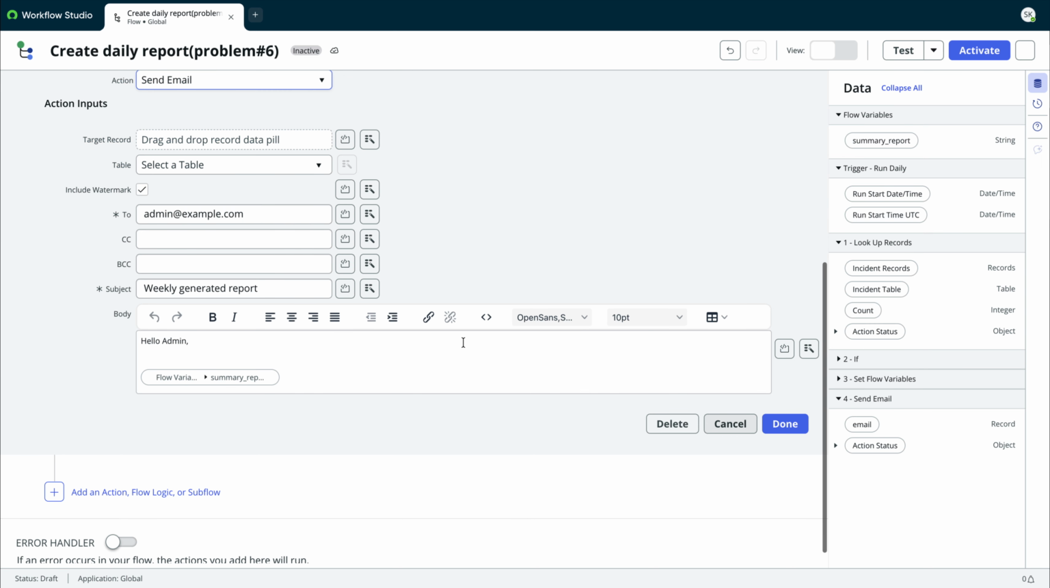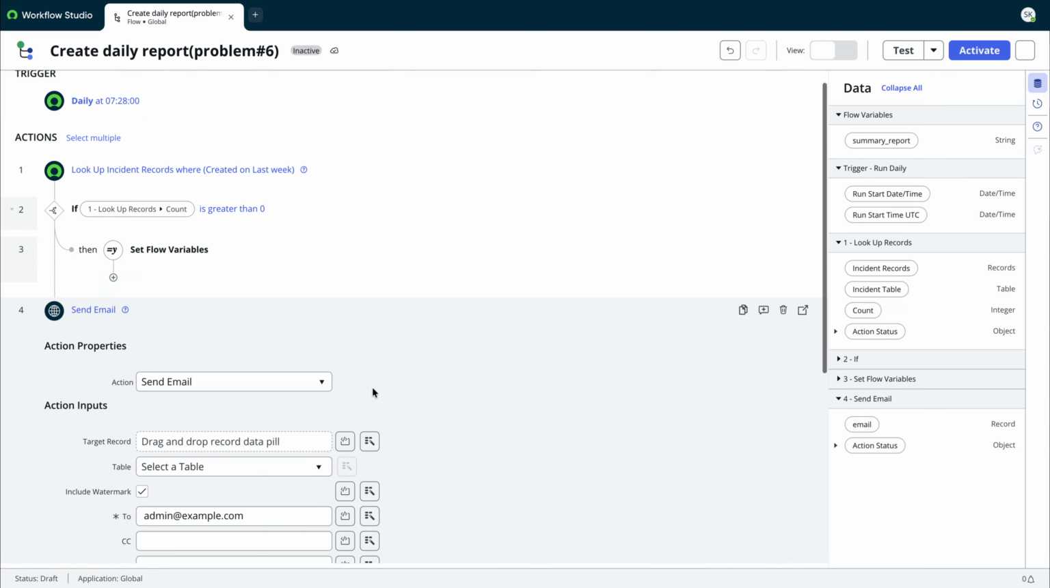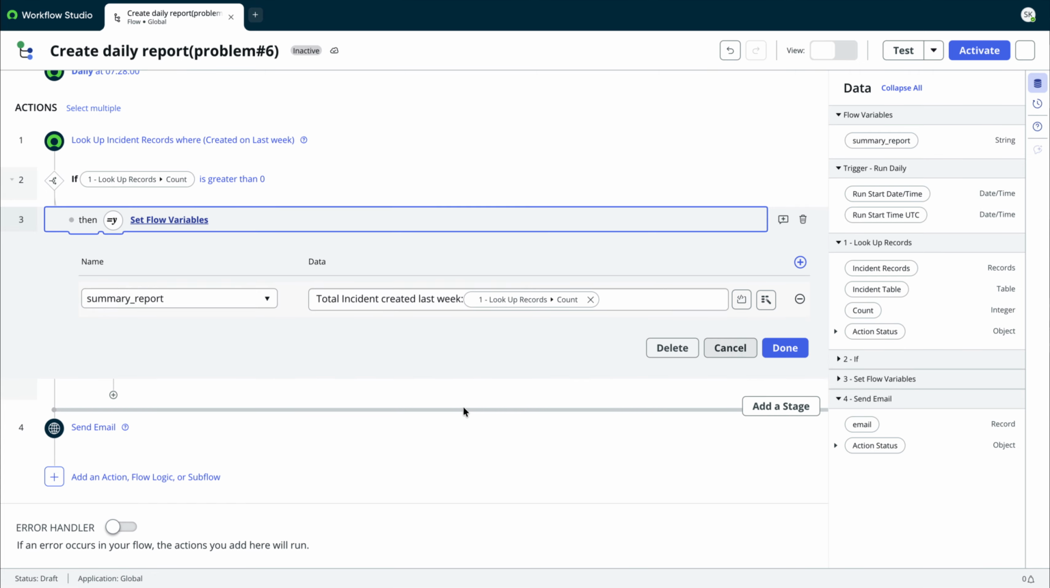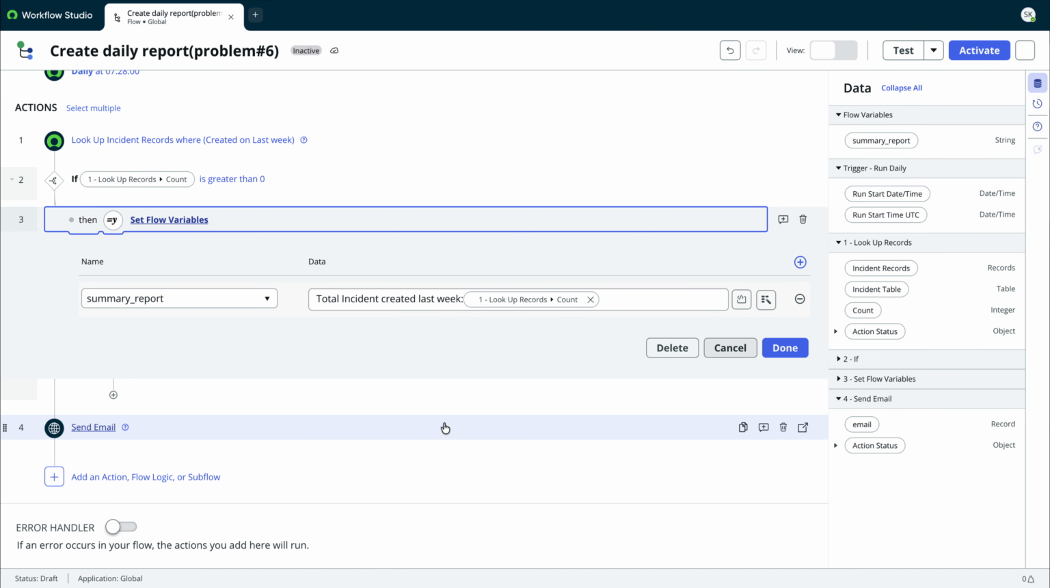So it will be helpful in the situation when we need this flow variable to use in multiple places in the same flow. So in that case it will be helpful if you create a flow variable. Suppose, see, I don't need to write it again and again. I just drag this flow variable. So what will it print? Total incident created last week. Suppose there are situations where I need to send email to other person. In that case I don't need to write the body of the email every time. I just need to drag this flow variable. So in that case it will be helpful.